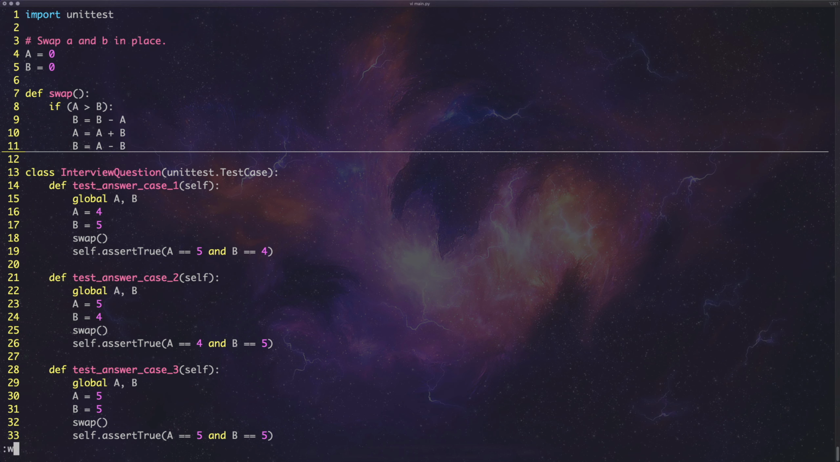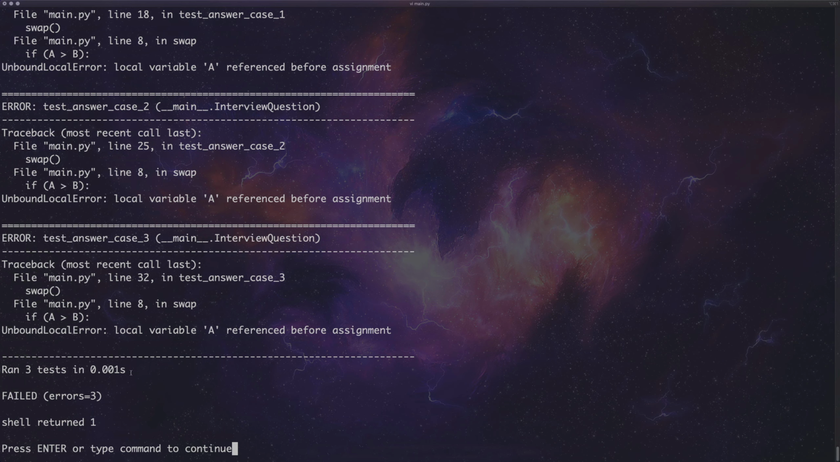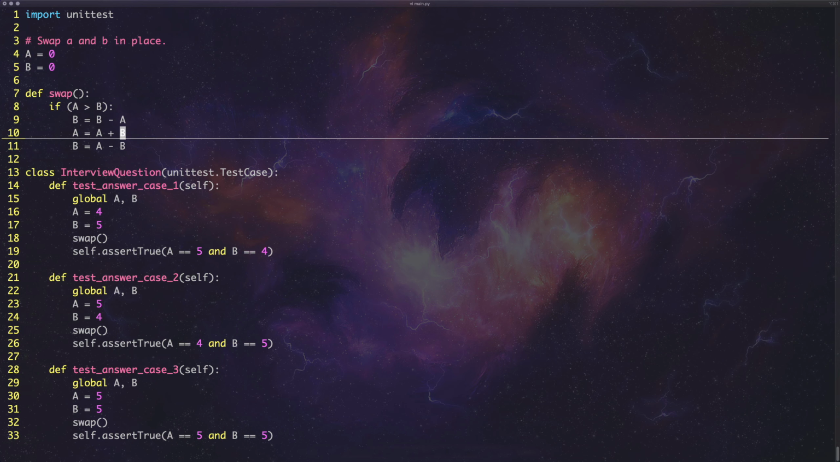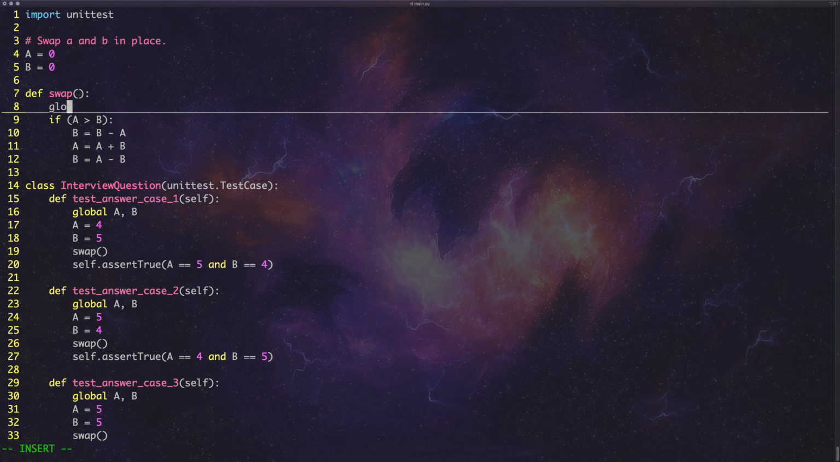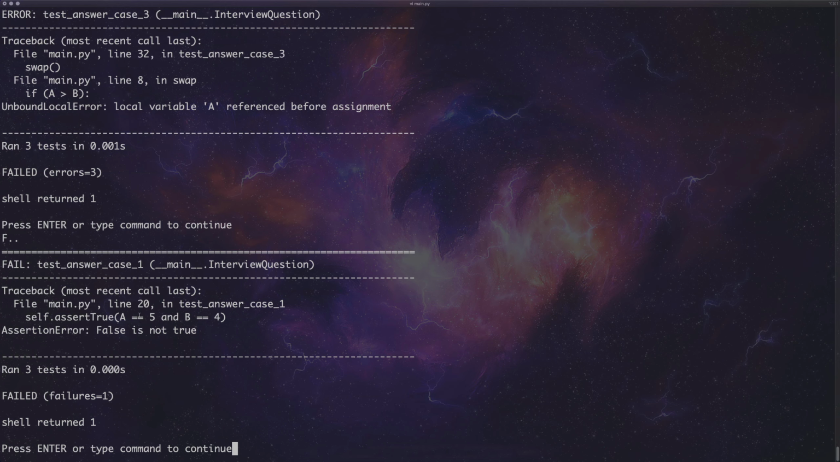And what I was saying with TDD is we can now run this. We haven't actually completed the solution yet, but we can run it. We can see what happens. And I've made an absolute grievous error, so it doesn't work. We need to say global A and B first. So we're actually referencing the global variables here. Run it again, and now we have 1 failure, which is what we're expecting.